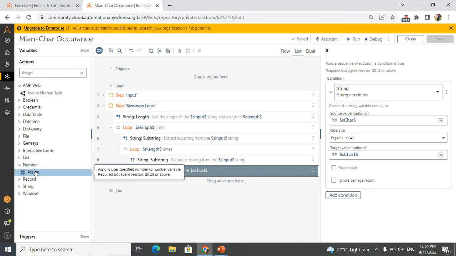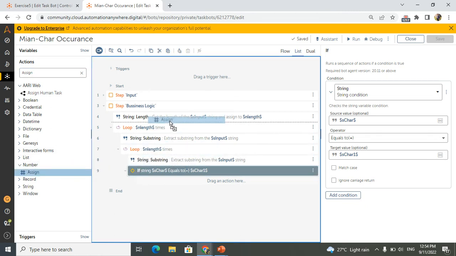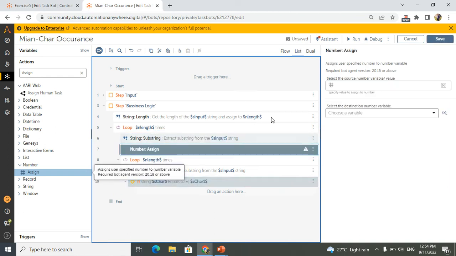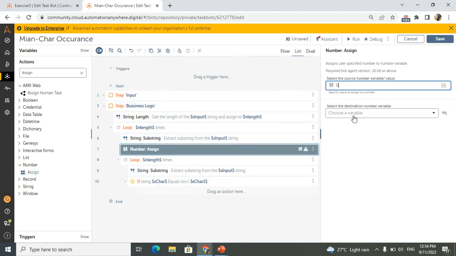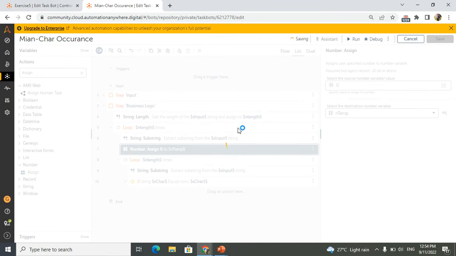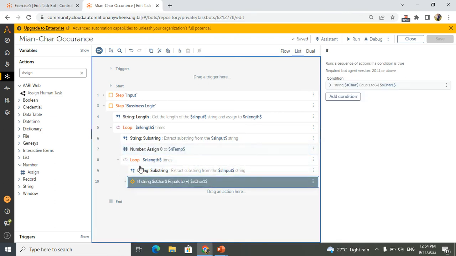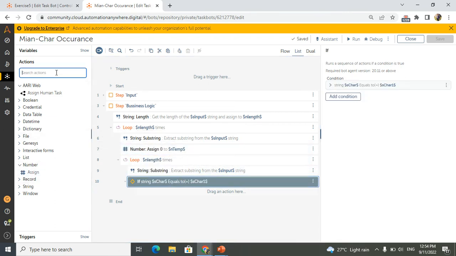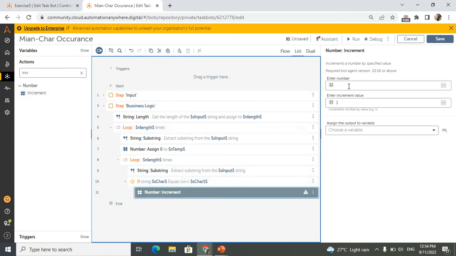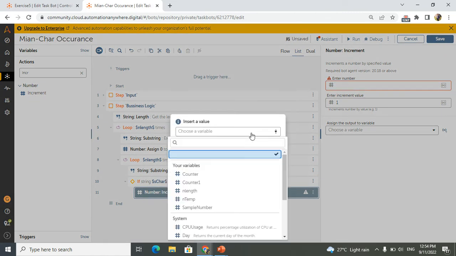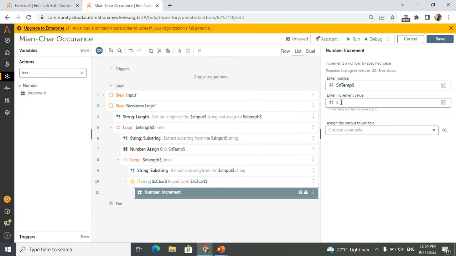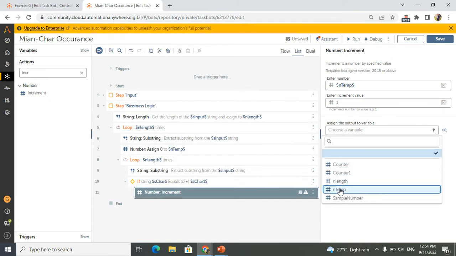from the number. In the assign activity I will take, inside the first loop, 0 for n temp. This is the first, we are initializing as 0, and in the second loop we have to increment. So if it is equal, for that we have another activity called increment in the number. I am taking an increment. What is the number we have to increment? We have to increment n temp. How many times? One increment. Again I will consider n temp.